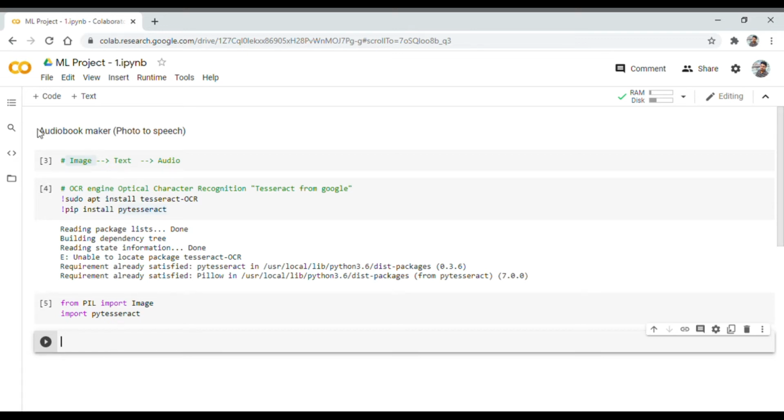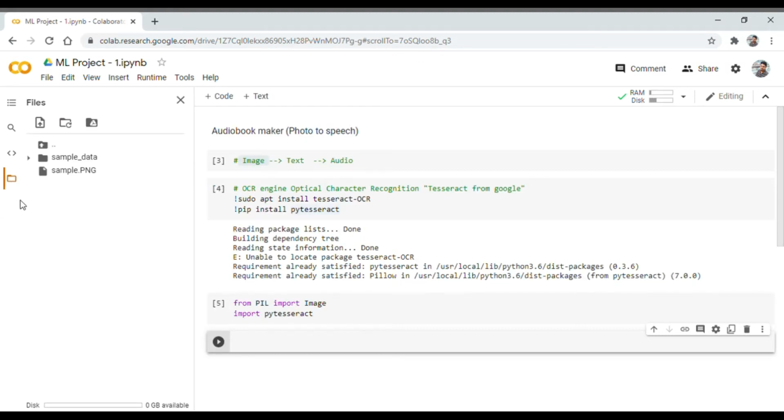Now let us upload the image file which we want to use. Click on this file symbol on the left side, and then on the extreme left, click on upload to session storage. Then select whatever image you want. I have uploaded the sample image, sample.png. If it does not appear over here, just refresh and it will come.